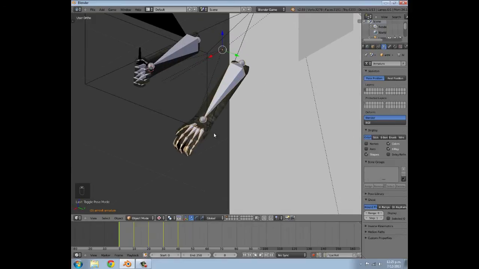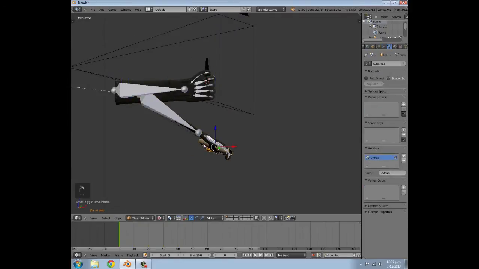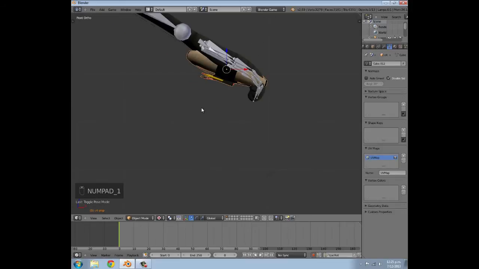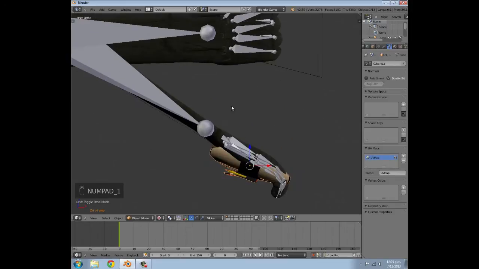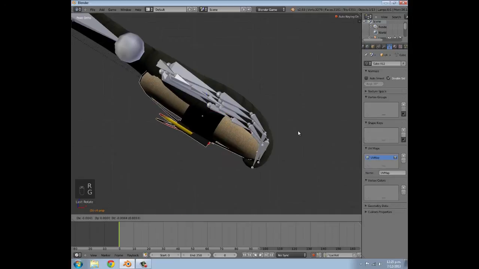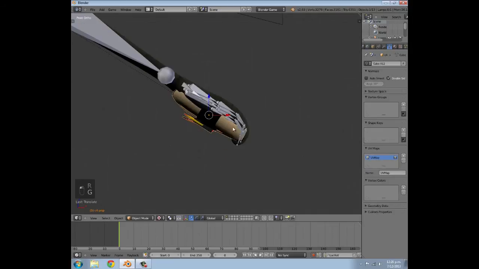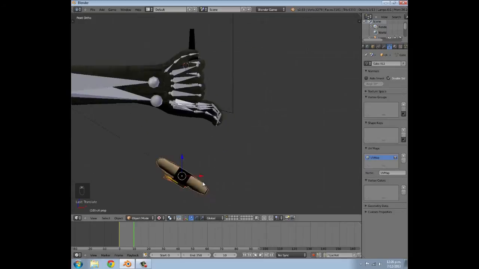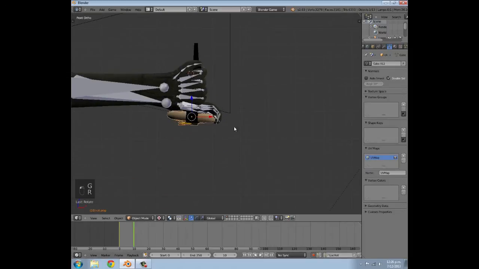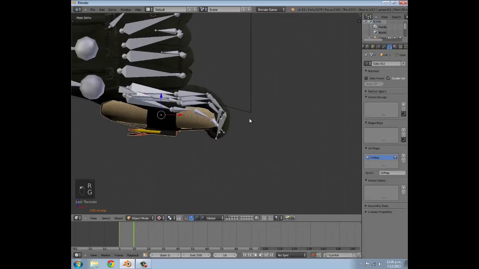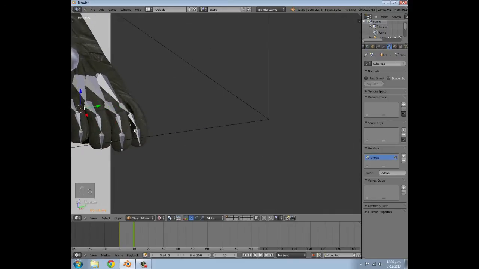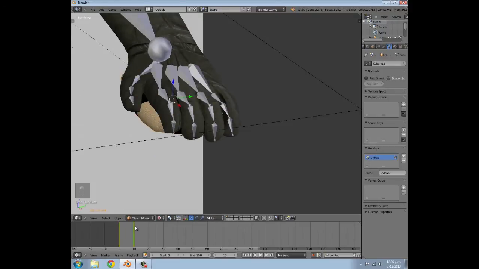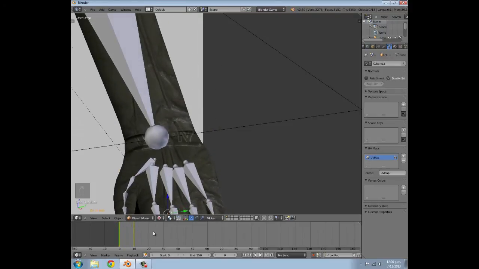Now, second part is animating this parented C4. So I'm going to press 1 to go into side view, then press R and rotate it accordingly to the fingers. Then frame 10, and move it again accordingly. Hopefully this hasn't moved.